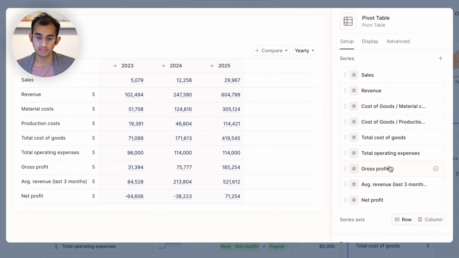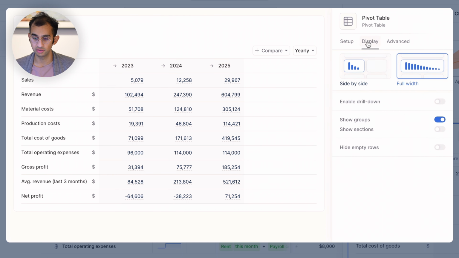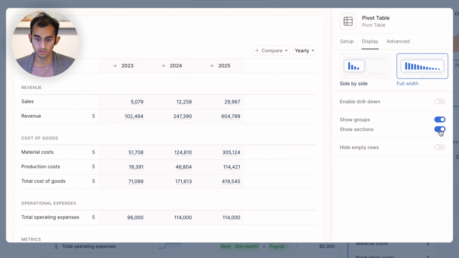We might be interested in seeing the different sections of our variables represented on this table. If you recall, we had a section for revenue, a section for cost of goods, a section for operating expenses. And so if we go over to the display section of the table, we can toggle on this shows sections toggle, and this will show the section breakdown. This will recreate the same sections that we had in the spreadsheet. If we had groups of variables as well, they would have their own style within this table too. And so this is a way that you can break out your table into different chunks.